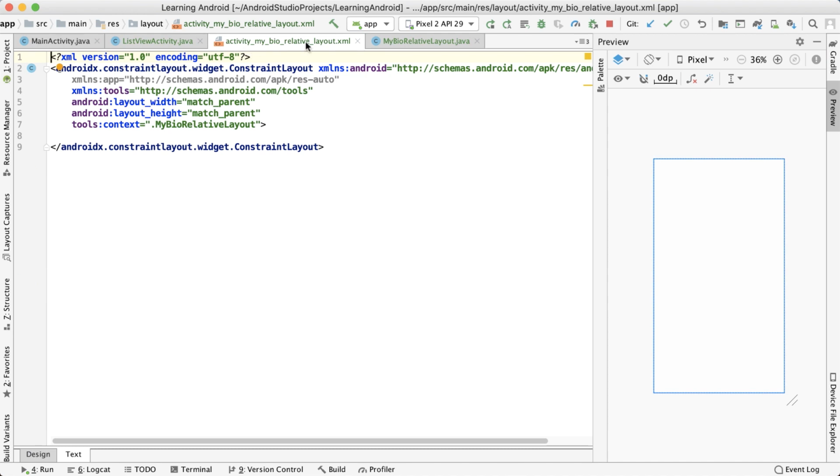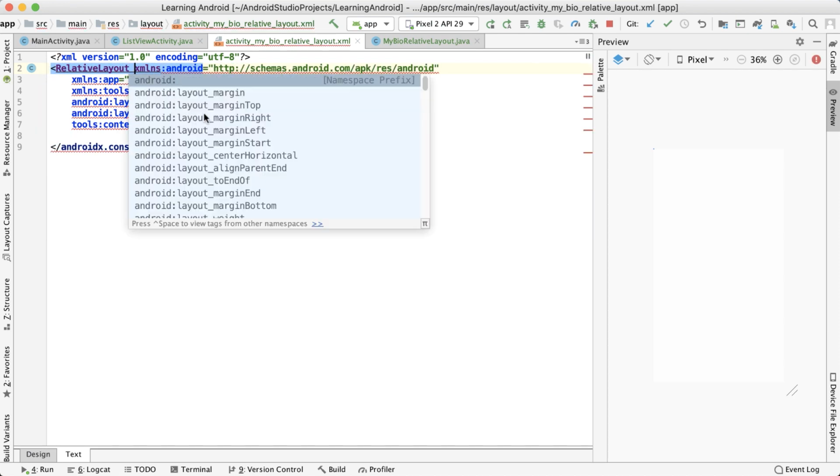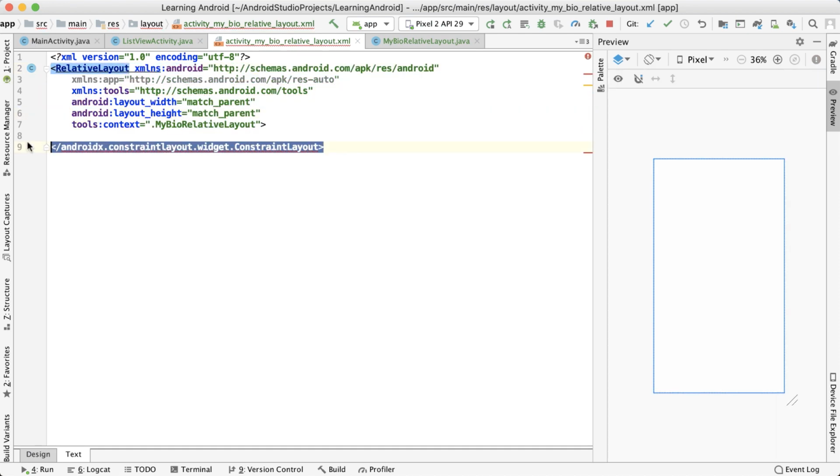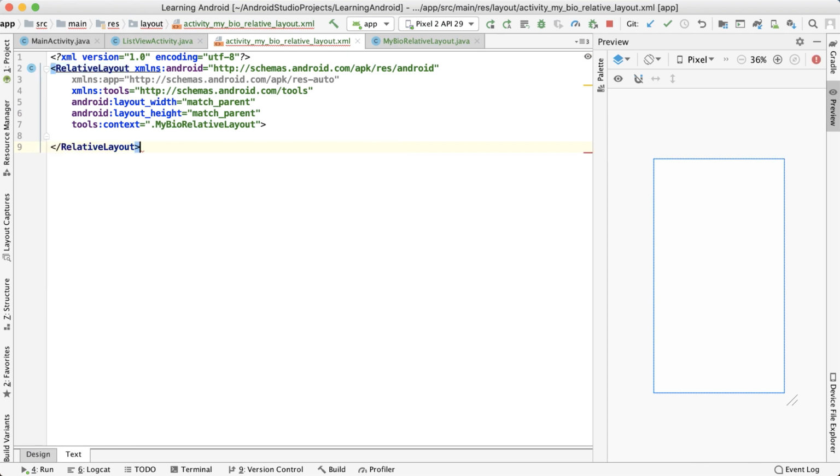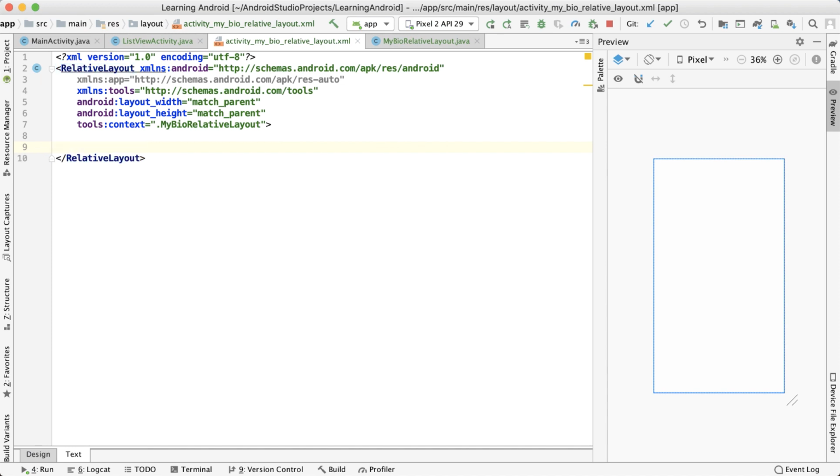So come to the activity my bio relative layout. I can remove this constraint layout with the relative layout because we're going to learn relative layout in this video. So I can remove this as well. So just type angular bracket and then type /, and Android Studio is going to close that view for us. Now let's design our application.